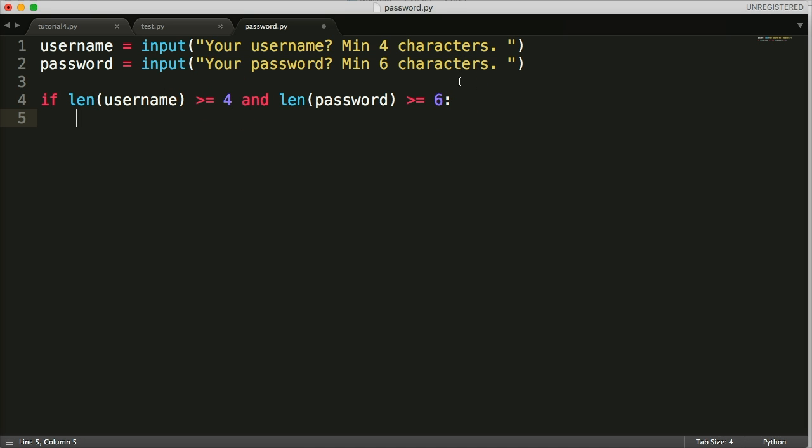So if the username length is greater than or equal to 4 and the password length is greater than or equal to 6, then we'll accept the user's username and password. If not, we'll have to say we can't accept that or something like that. So we'll do a print statement here, and we'll say, your username and password are long enough.